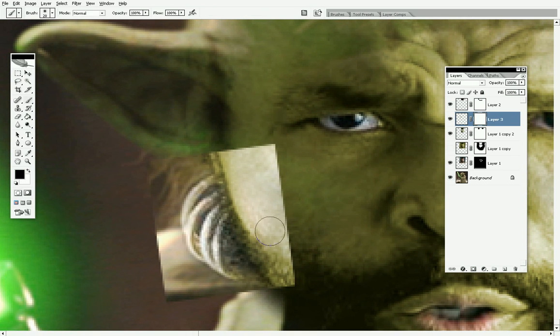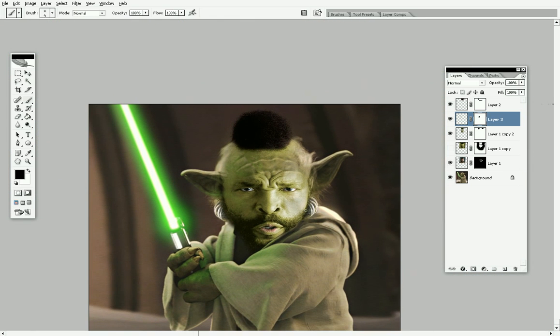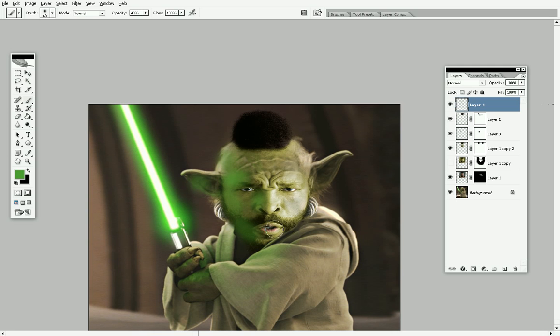And we're going to mask this layer. We'll zoom in and make sure we get all of it here. Alright, once that's done, we're almost there. One last step. Add a new layer. Select a little bit of the green from the brush here, and about 40% opacity, paint in some green onto the face. Turn the blend mode to overlay. And you're done.